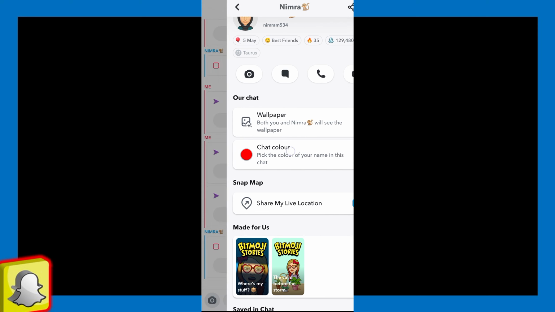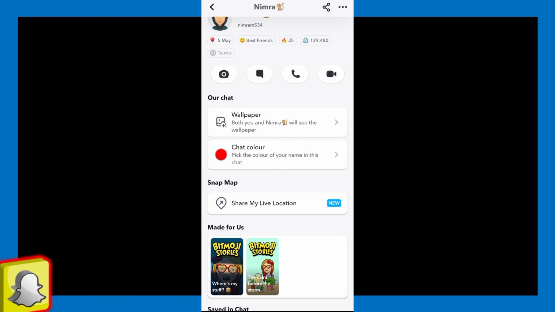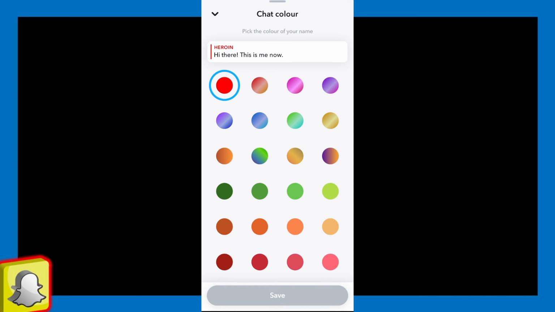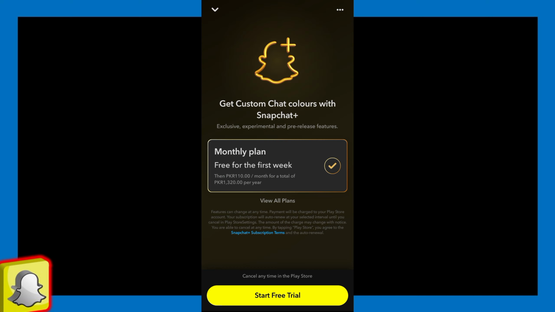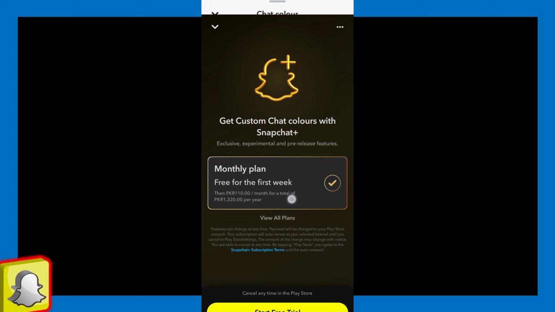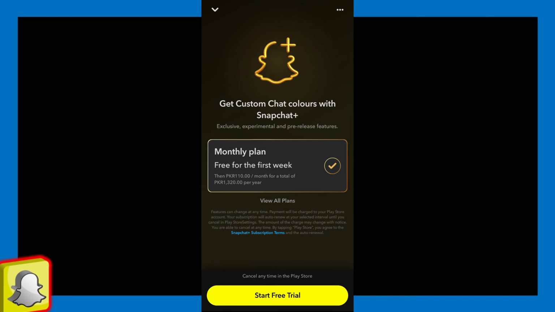From there you can see the chat color. So you will select another color. Let me select this one and then save. After that, tap on next, then start. Then you can see that they are asking you to pay money for the monthly package. So after paying that money you can get the Snapchat colors.